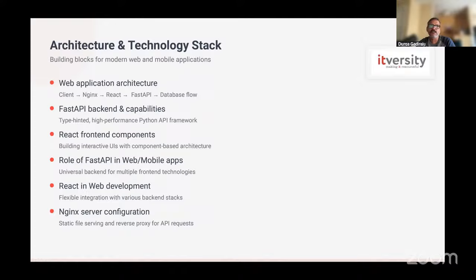That being said, as part of architecture and technology stack, first we will go through web application architecture. Then we will talk about FastAPI backend and capabilities. Then we will talk about the front end, and React is the most popular front end framework.